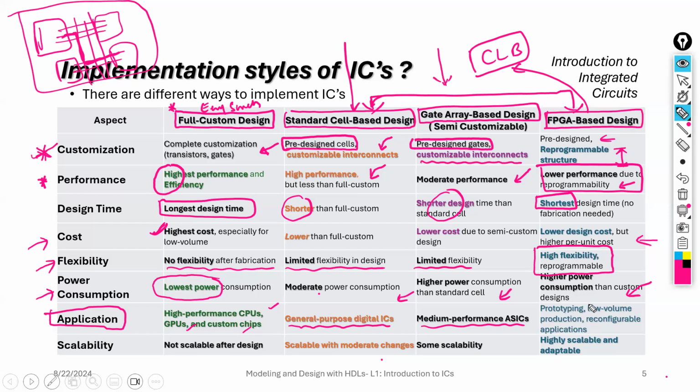And you can see that this is important. For example, for research purposes, if you want to prototype something, then definitely you have to use FPGAs. If you have an idea, you want to model it very quickly and see its performance, then definitely go for FPGAs. Regarding scalability: not scalable after the design, scalable with moderate changes, some scalability, but highly scalable and adaptable.